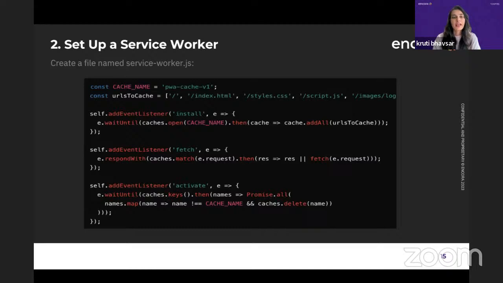So, next, we are creating event listeners. We are creating three event listeners: install, fetch, and activate. As I have explained in the service worker description, we need to create service worker install, service worker fetch, and service worker activate. If these three things are not specified, then the service worker will not work. First of all, you need to have an event listener for installing the service worker.